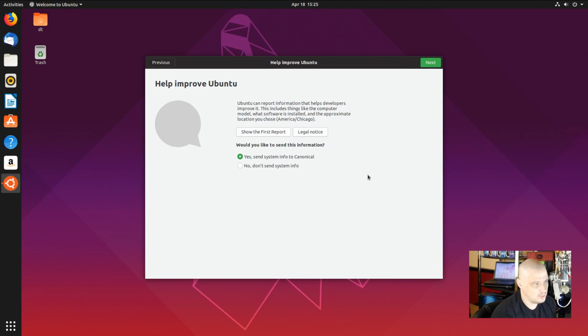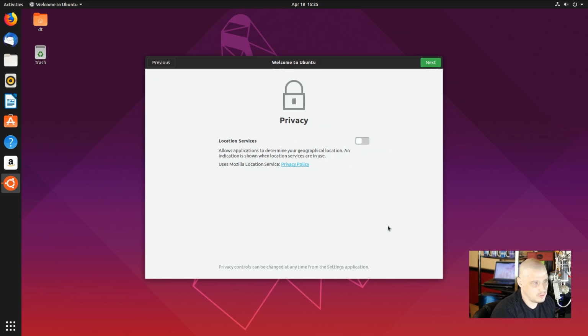Help improve Ubuntu. Would you like to send this information to Canonical? So do you want to send some telemetry back to Canonical to help them improve the distro? I do not mind doing that. As long as they ask, I'm okay with it. If it was under the table, trying to be sneaky, I would have a problem with it. But if you're up front and say, hey, you want to know a little more about the hardware I use on my computer to help make a better Linux distribution, why not? I'm okay with giving that information.